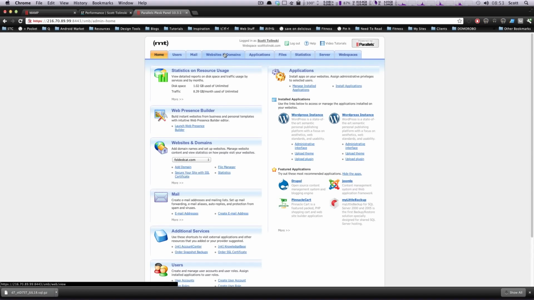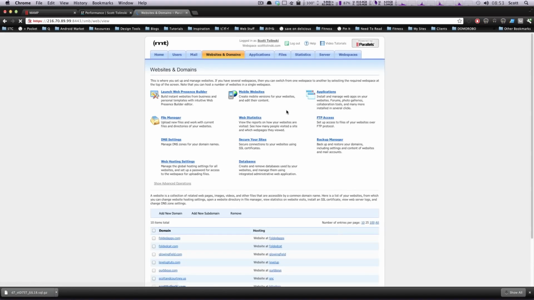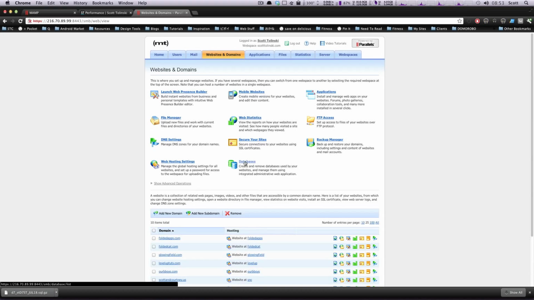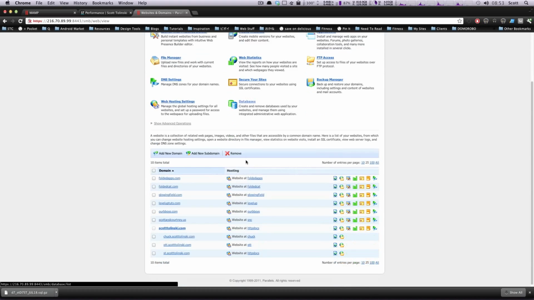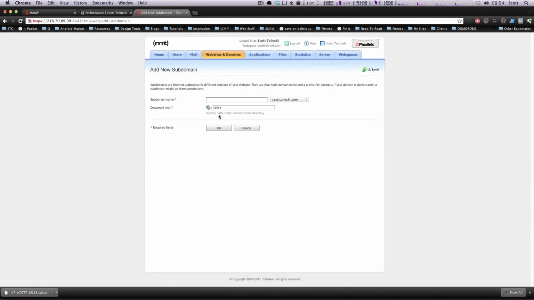But what we're going to do here is I'm going to go to websites and domains, and then I'm going to create a database. So the first thing we want to actually, let's create a subdomain, and let's create a new one. Let's add a new subdomain here. And I'm just going to call this test dot and then my URL, and then the document root will just be st, because this is what our folder was named before. So we want this domain to point to this folder name. I'm going to click OK.